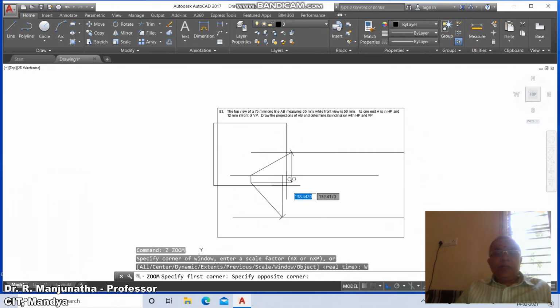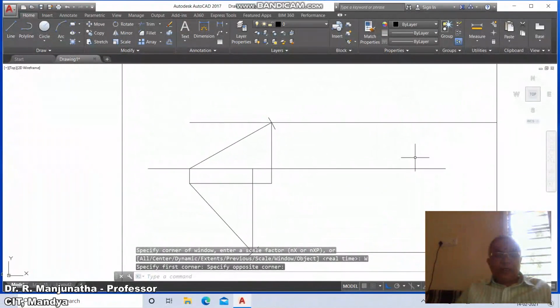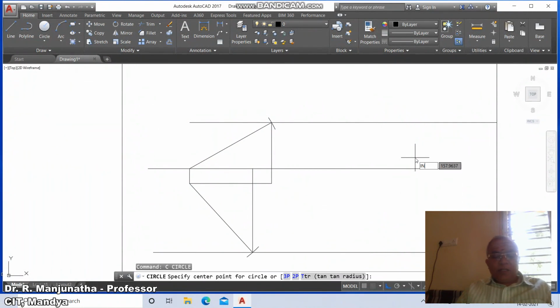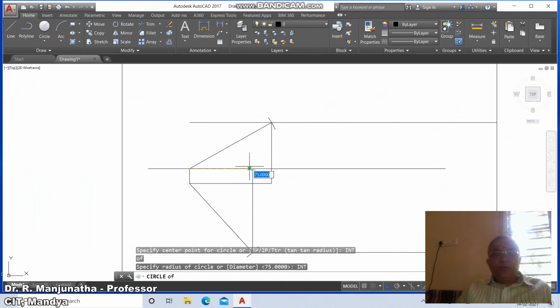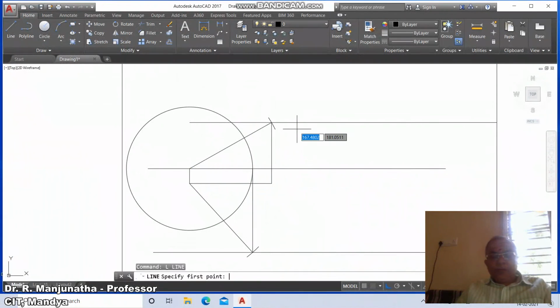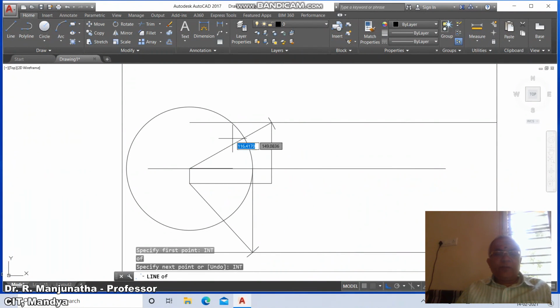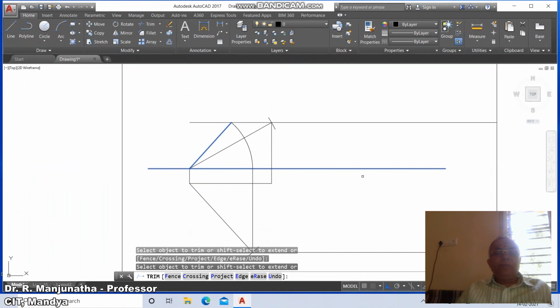Now we need to write the front view and top view. So go to circle, take intersection point of this to intersection point of this. So you're going to get the front view. Go to line, take intersection point of this to intersection point of this, then trim between this line and this line. We need to retain this arc, so you take it this side.